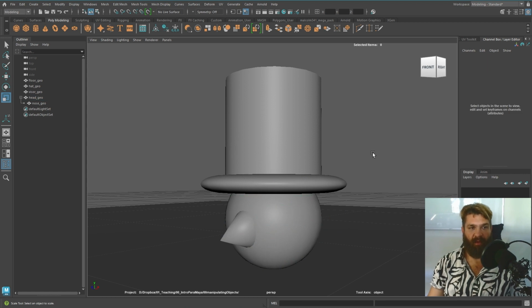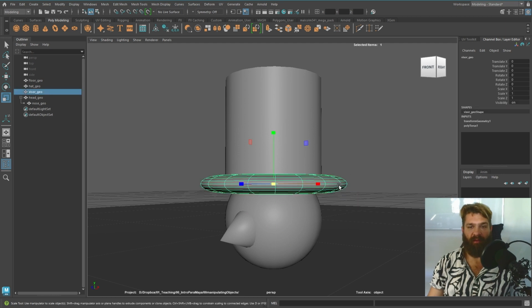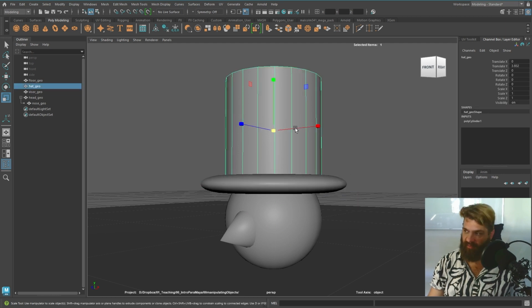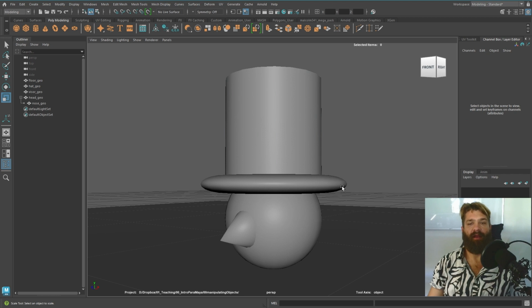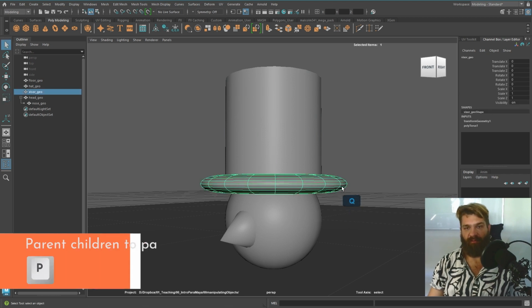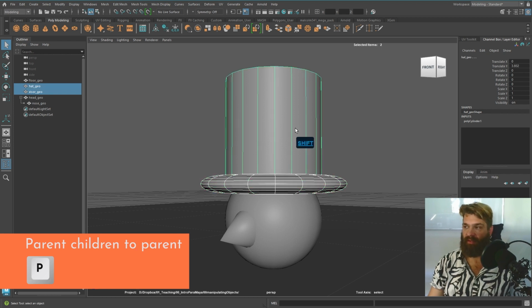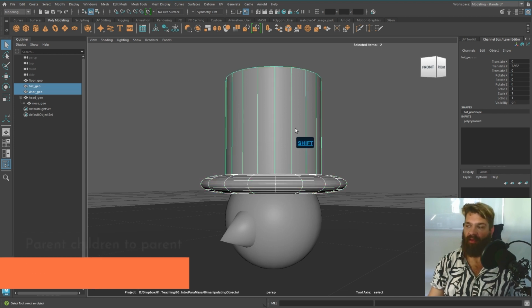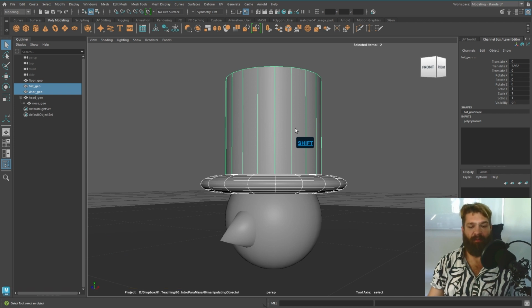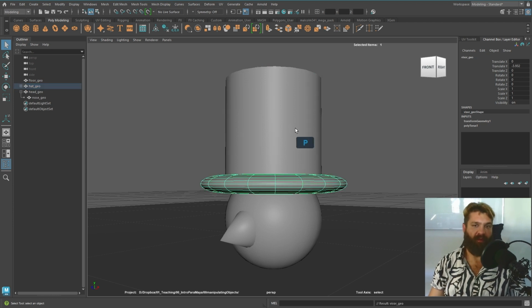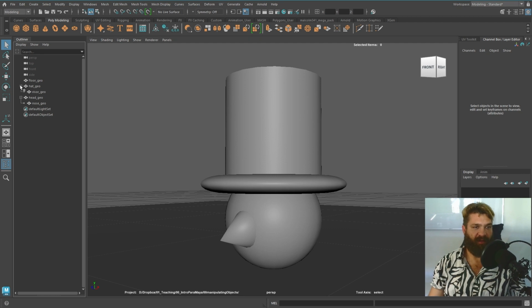The other way that you can do parenting, so let's say now that we want the visor to be part of the head, you can click first on the child, and after you click on the child, you click on the father. So the father should always be the last thing that you click, and then you press P for parent. Now you can see in the outliner here, so let's put the visor inside of the head.